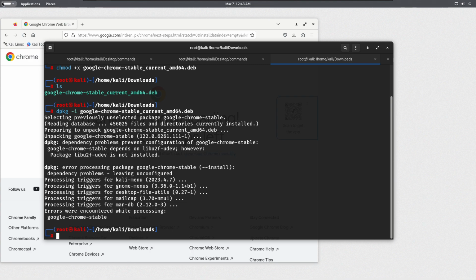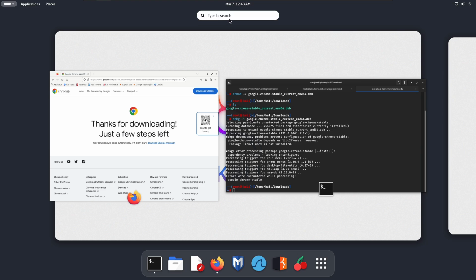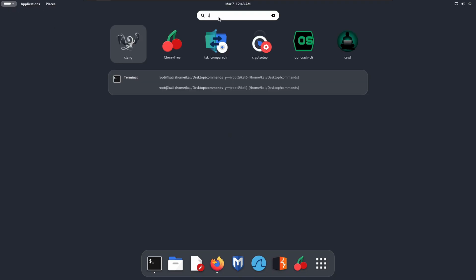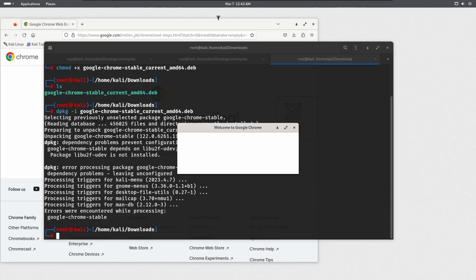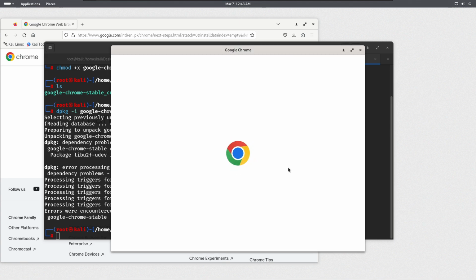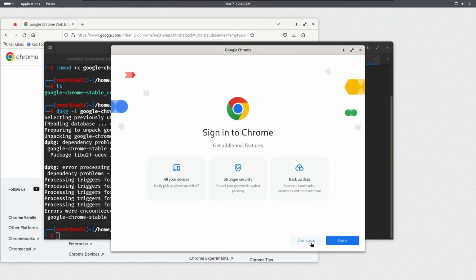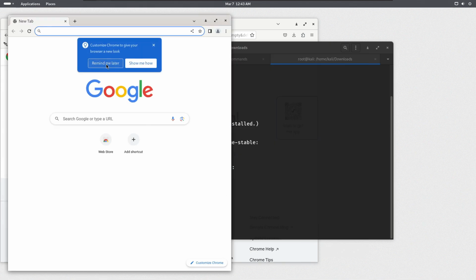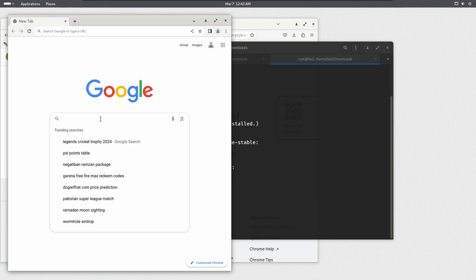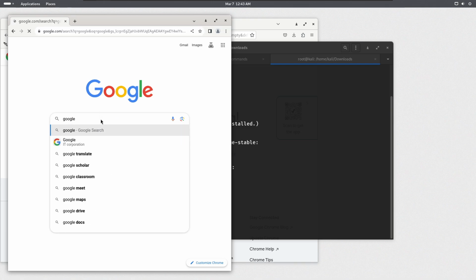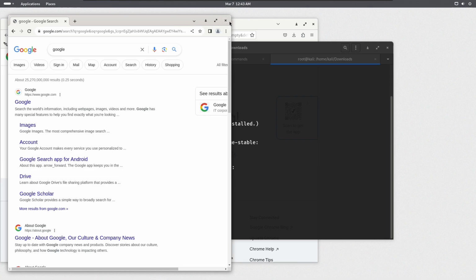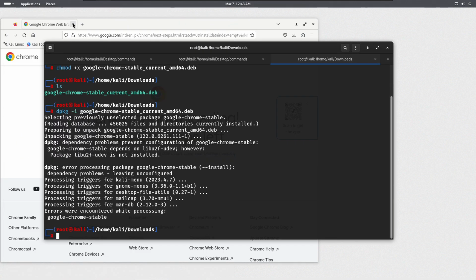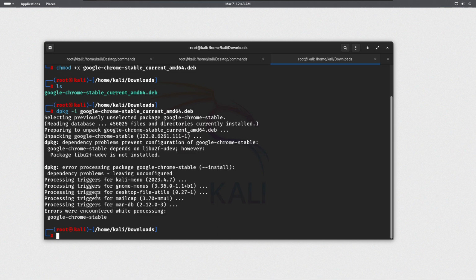Now we just need to confirm whether it has been installed or not. You can navigate your mouse to the menu and just type Chrome, C-H-R-O, and you can clearly see that Chrome has been installed. And if I press OK, you can clearly see that my Chrome browser is working perfectly. I can navigate to Google or anywhere in order to use it. This is how you can install all kinds of Debian based packages in your Kali Linux.